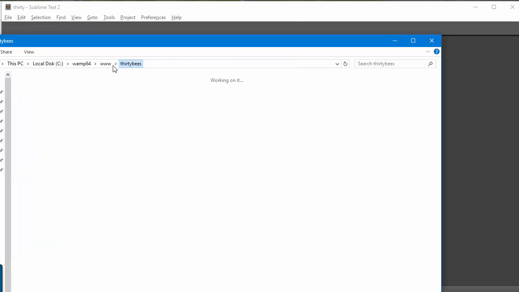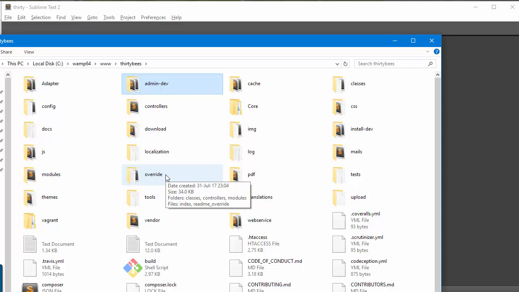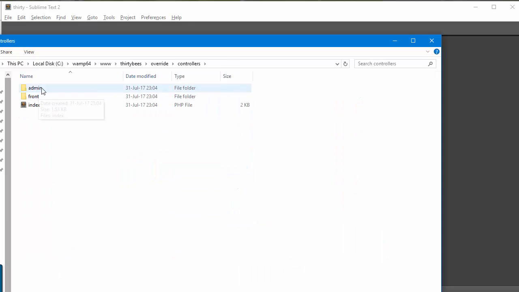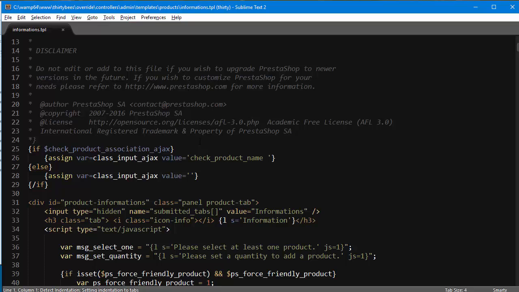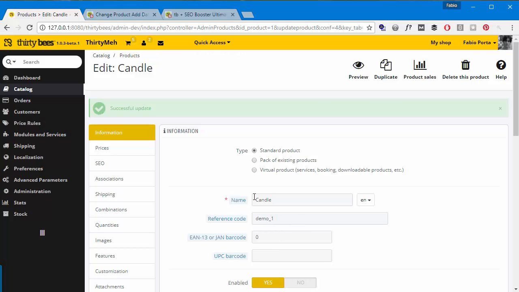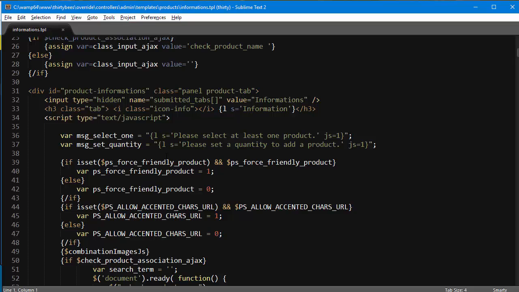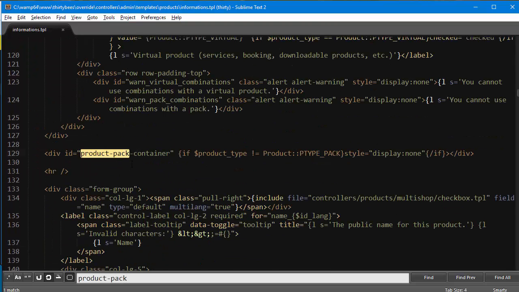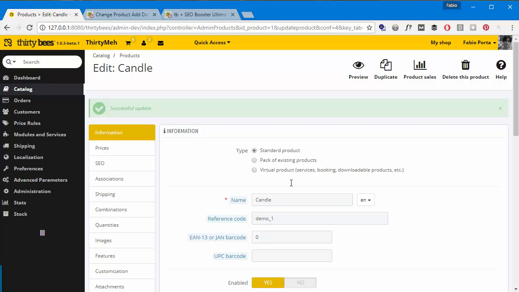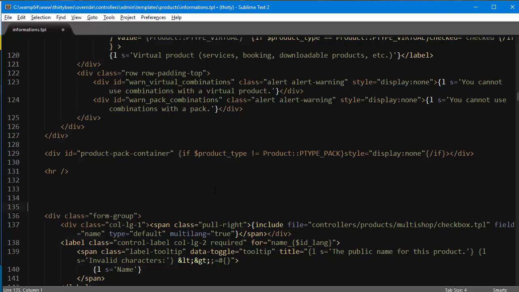I will go back to my ThirtyBees root, and then I will go to override, controllers, admin, templates, and here I should create a new folder named products, and I will paste my TPL file inside. I will open it up, and now you can add the box wherever you find convenient. I will just do as the original code and add it after the product pack container, which is more or less around here. So we'll scroll down. Well, actually, I will look for product pack container. So after the HR, which is the separator, you can see here, I will just start adding my code.